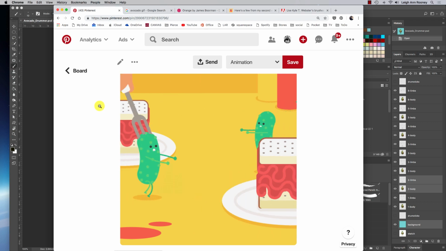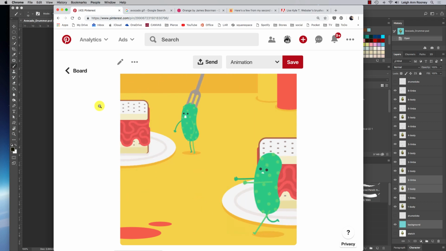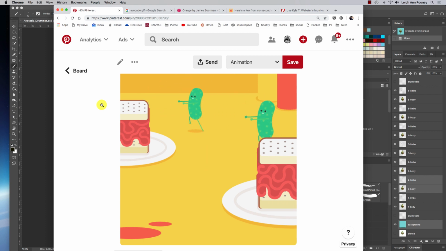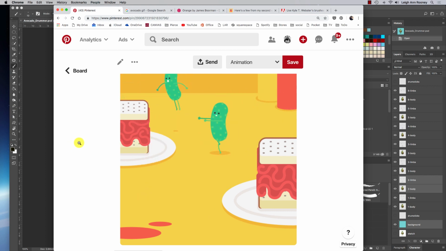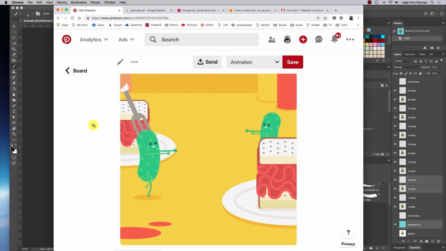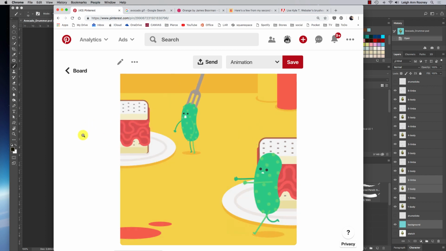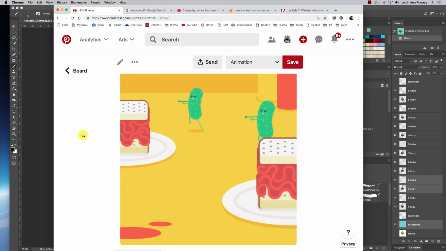Okay, so we're going to learn how to create looping, seamless GIFs or GIFs. You can refer to them however you want, whichever pronunciation. You're going to make yours with either a fruit or a vegetable, and I'm just going to show you a couple of examples. This is some pickles running away from the fork, and you can't really tell where the animation starts and it ends.